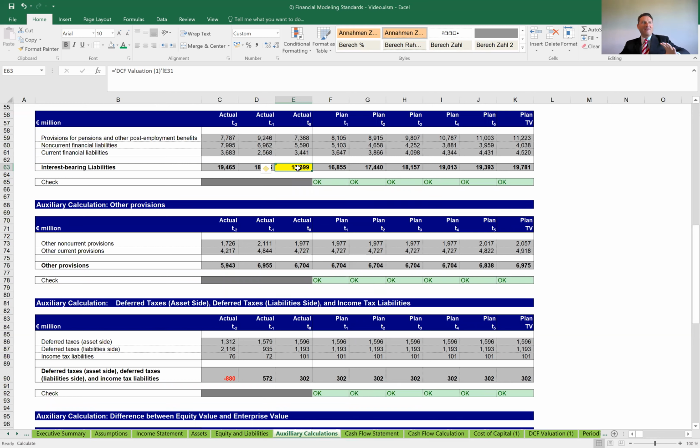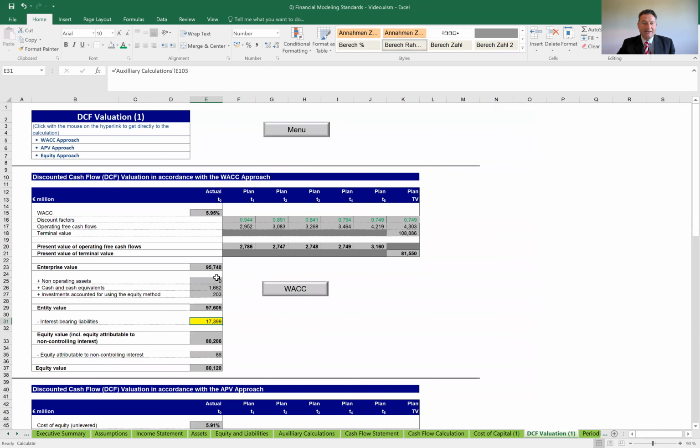And assume I'm having a rather complex spreadsheet where I have so many different methods. The interest-bearing liabilities are always core. You see here, this number is wrong. But because it is a circular reference, the wrong number is actually in my DCF, and the DCF is actually $1 billion too low.